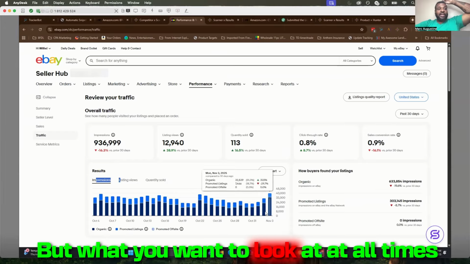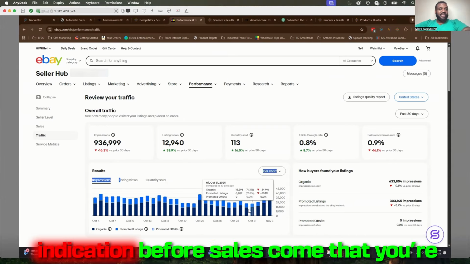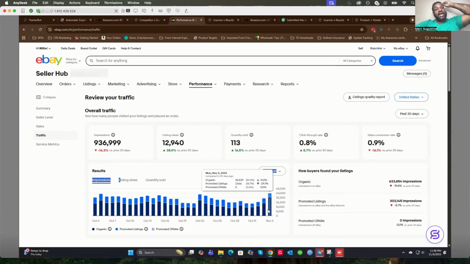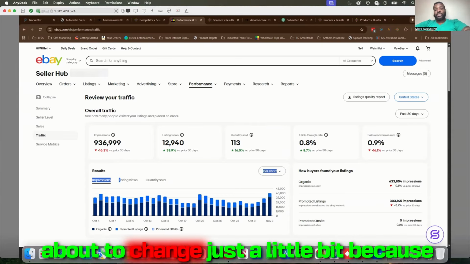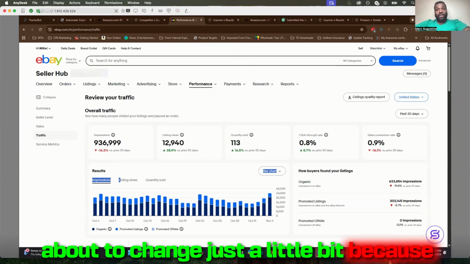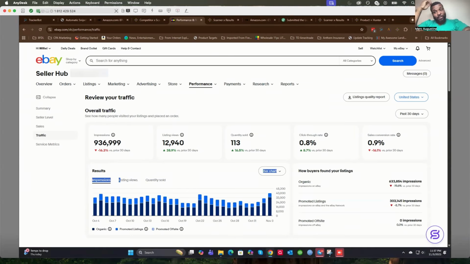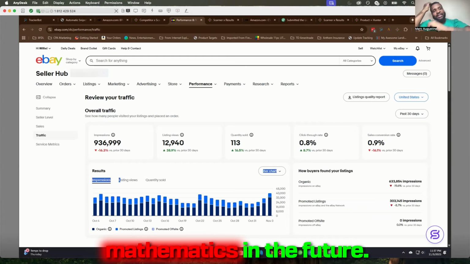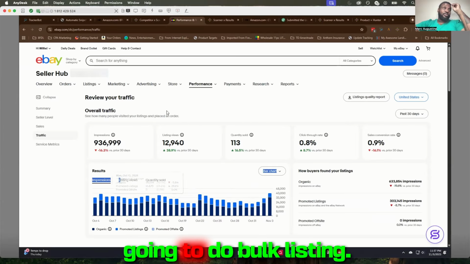But what you want to look at at all times is your impressions, because it gives you an indication before sales come that you're doing the right thing. Now, I did a 90-day roadmap, which is about to change just a little bit, because in the 90-day roadmap, I was doing 100% product substitution, but I'm adding some bulk listing in there, and I will explain the mathematics in the future. But in this video, I'm going to do bulk listing.